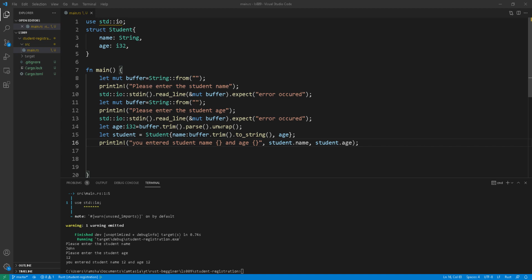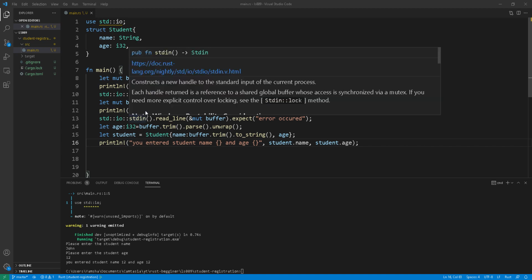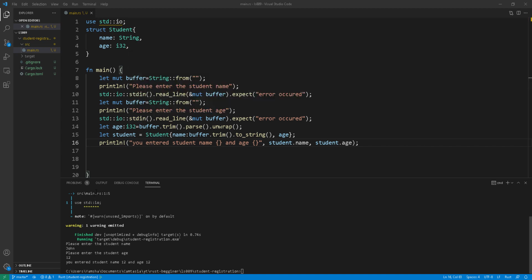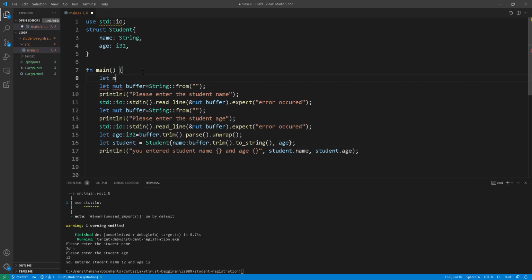What if we wanted to enter multiple students, as in register a whole class? Well, if you recall from the previous lessons, we've seen arrays and vectors. At line 8, I'm going to call this one vec students.